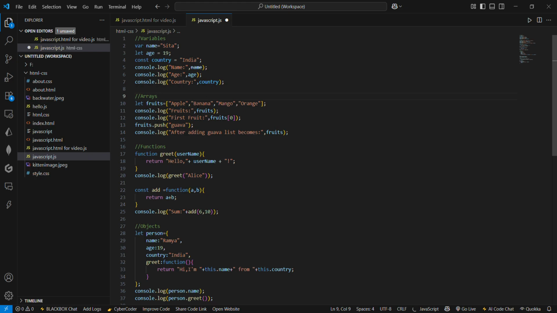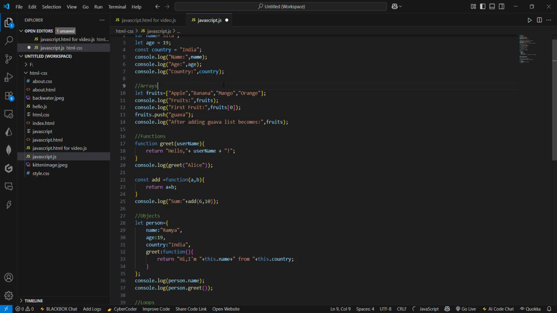Next, let's move on to arrays. An array is a special type of object used to store multiple values in a single variable. For example, if we have a list of fruits, we can store them in an array instead of creating multiple variables. Here, I created an array called fruits with 4 elements: apple, banana, mango, and orange.